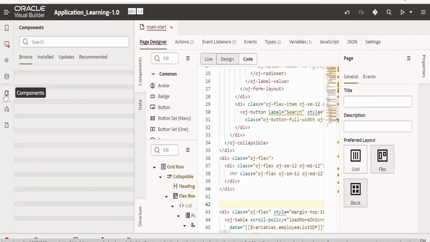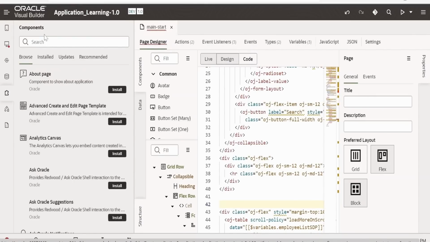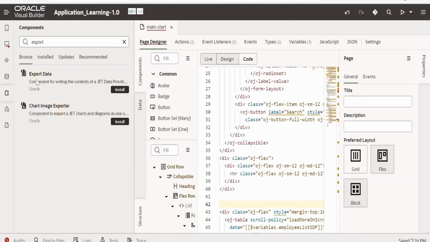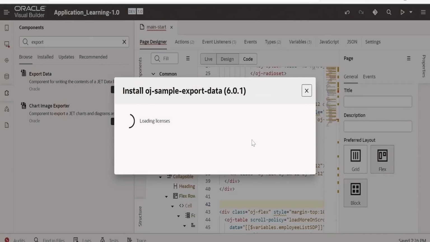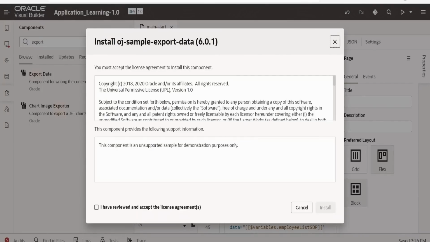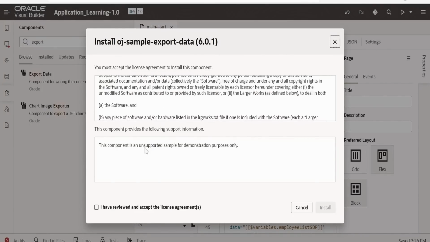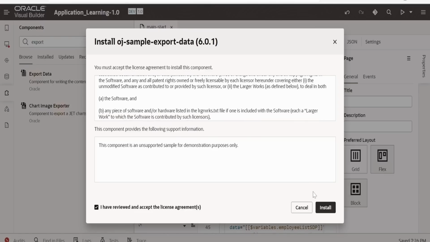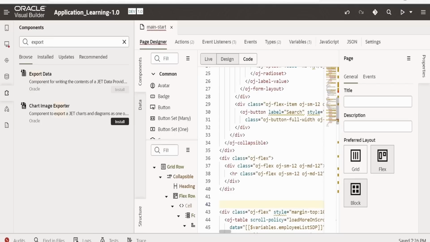So click on this component section, go to browse. Here we need to search for export. There you will find export data. Click on install. You can go through the terms and conditions of usage of this component. Click on I have reviewed and accepted the license agreement. After going through this agreement clause, click on install.